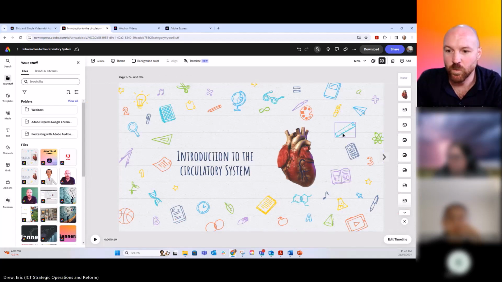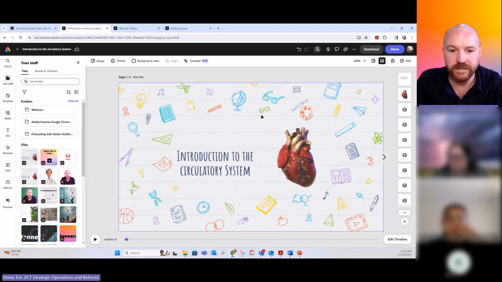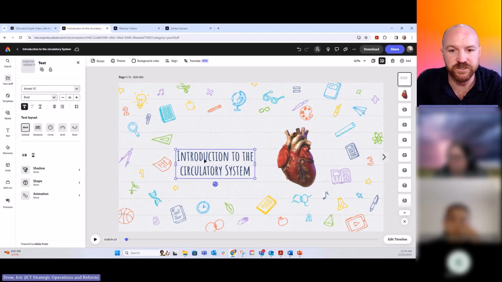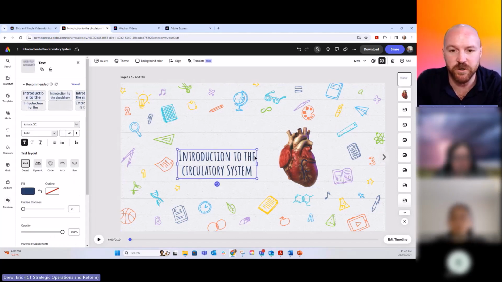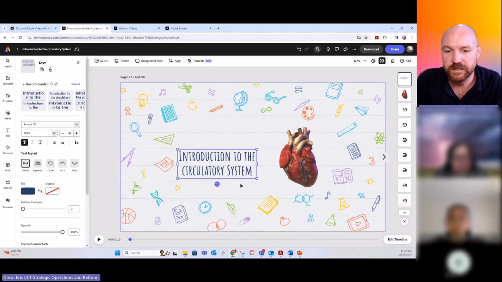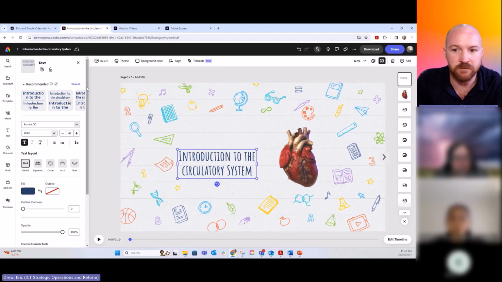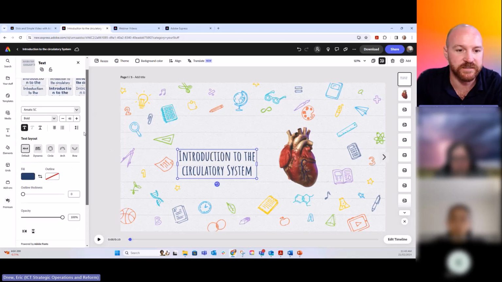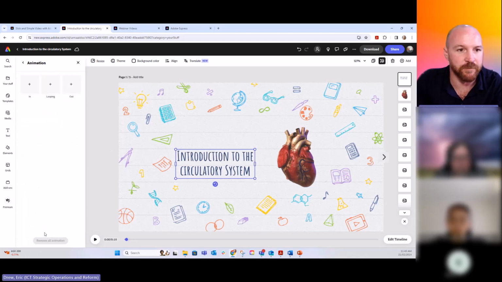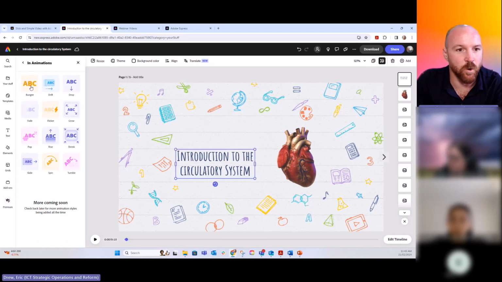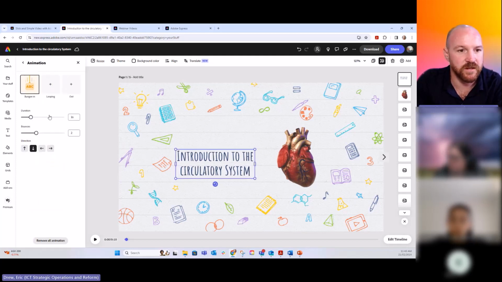So that automatically will make it a video as soon as you animate part of it. If you want to click on any of those objects, could be text or it could be that heart there, to animate it, click animate down here, and then you can choose how to animate. So I'll bungee that one in.